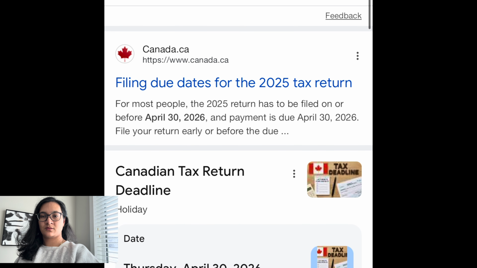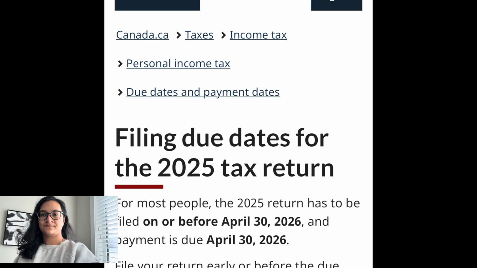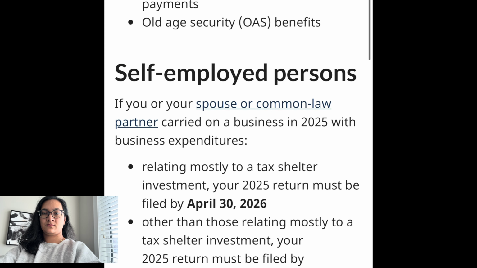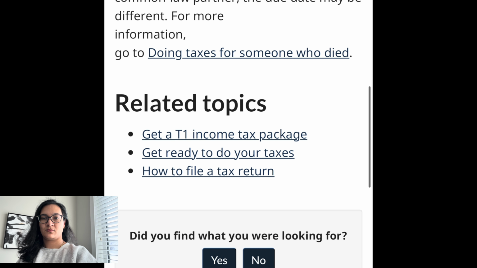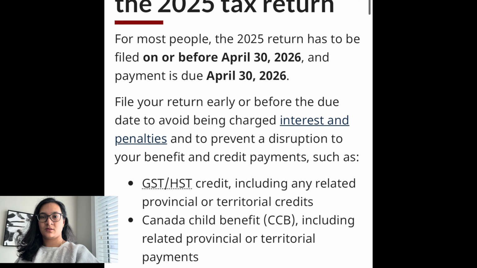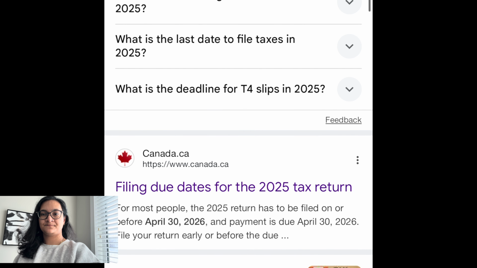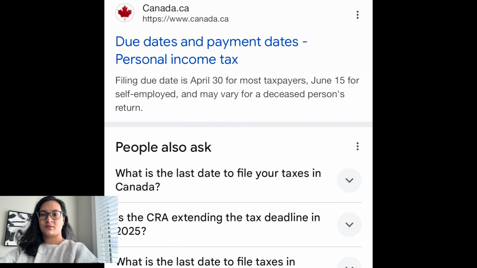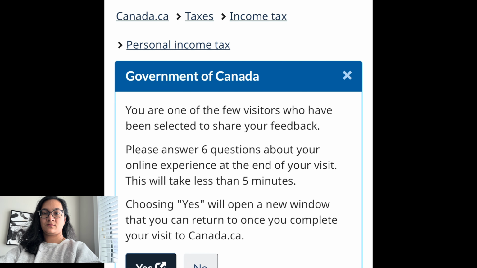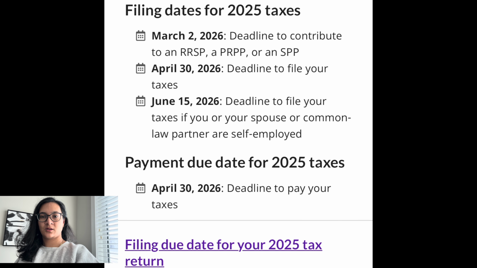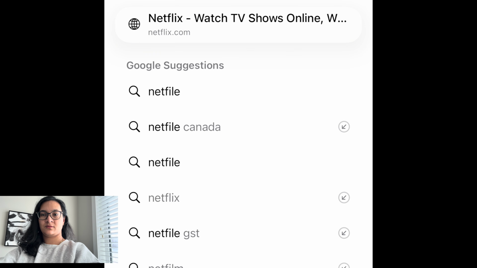Here I'm just typing the deadlines for the tax season. So the filing deadlines, and here you can see the different deadlines. April 30th is the tax filing deadline for individuals, and the RRSP deadline is March 3rd. Here I show you a summary: March 3rd RRSP deadline, April 30th to file your taxes, and June is for if you're self-employed.